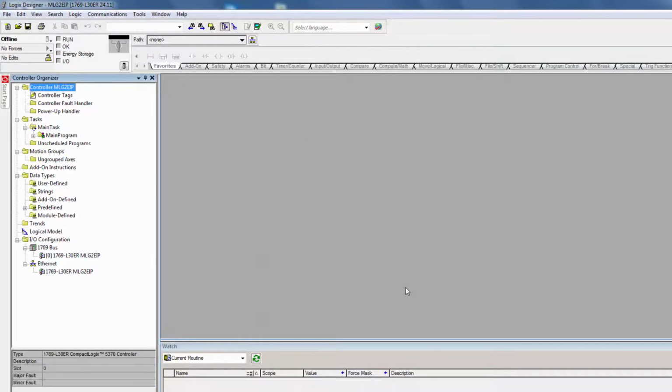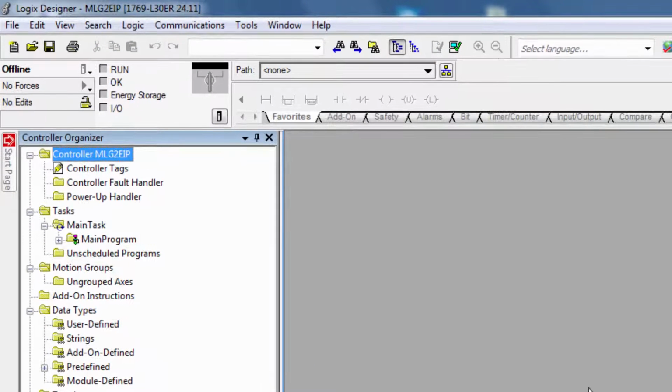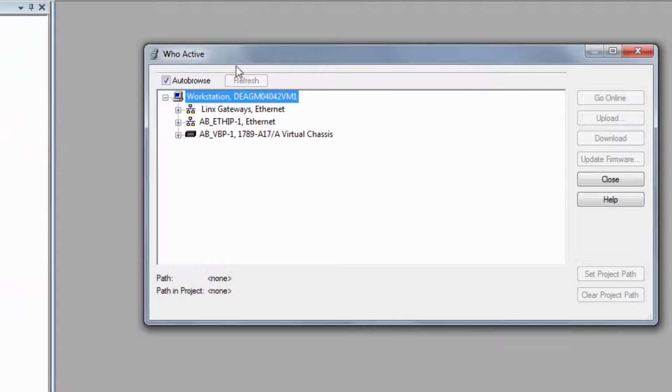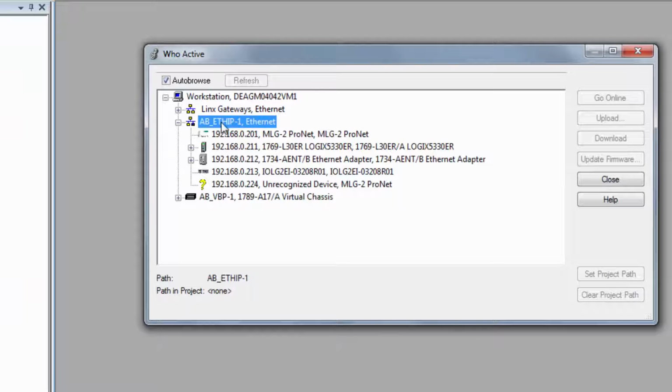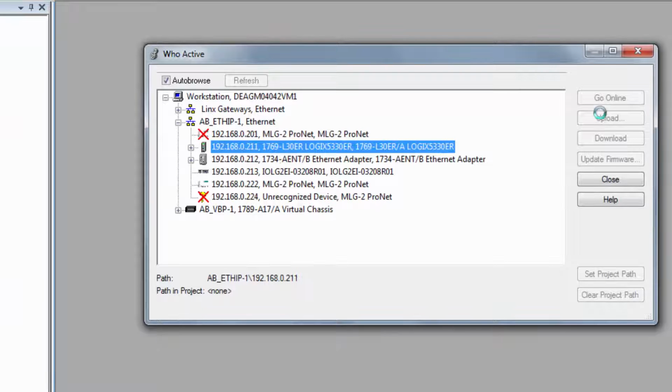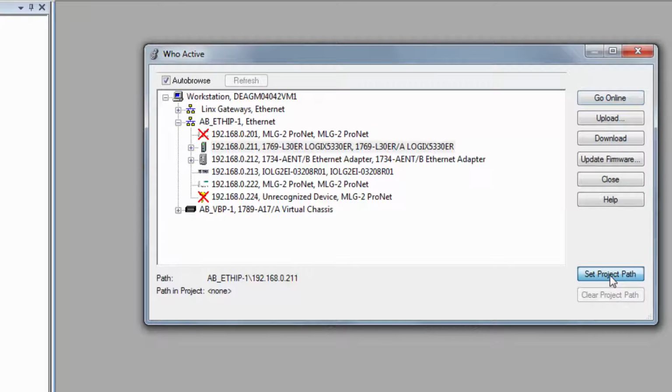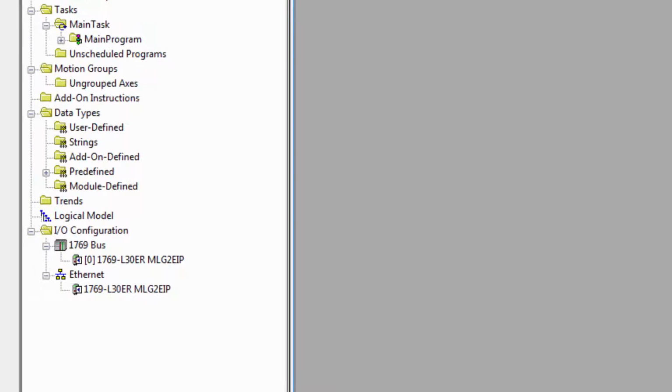The next step is setting the path to the PLC, which is going to be programmed. Click on the RS-Who icon and expand the Ethernet node. This tree node will display the hardware connected to the network. Choose the PLC, click on Set Project Path and close the window. Now we are ready to do the hardware configuration of the MLG-2.